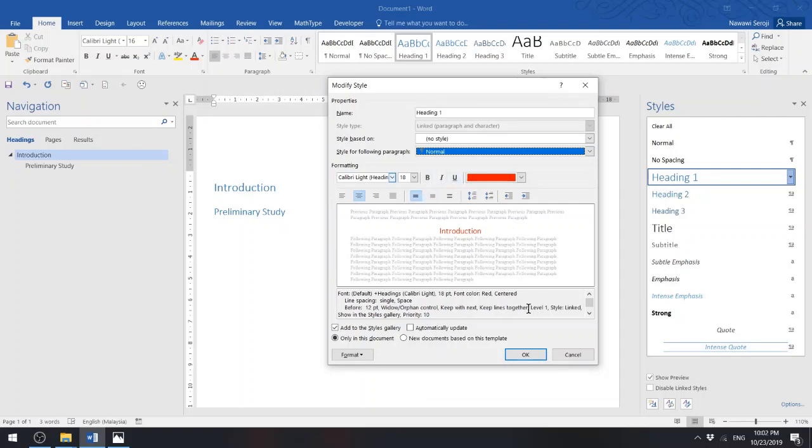So let's change to red. Let's have a look at what we have. Again, you see on the bottom here there is Automatically update and also New documents based on this template. What does it mean? If I tick Automatically update, it will update throughout your documents: all the lines which have this heading 1 will be automatically updated with the new color and new setting of the style.